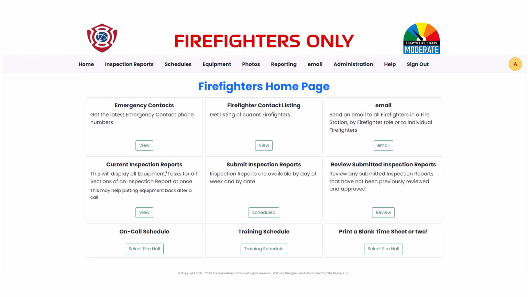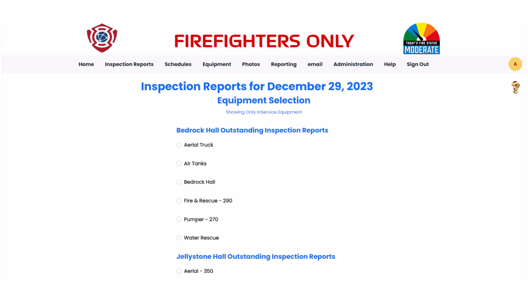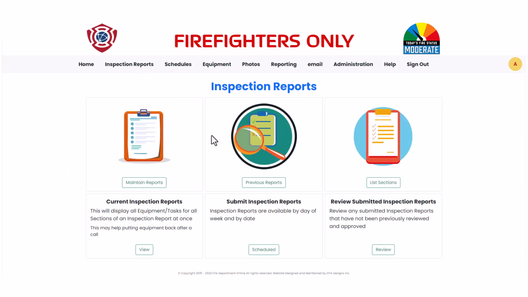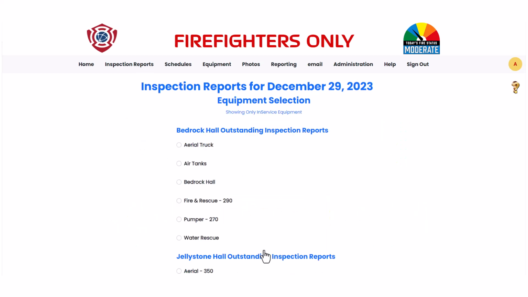You can submit a scheduled inspection report one of two ways. From the home screen on the card titled Submit Inspection Reports, click on the only button in the card. The second way is by clicking on Inspection Reports from the menu bar from any screen you are on, like the administration page as demonstrated. On the card titled Submit Inspection Reports, click on the only button in the card.